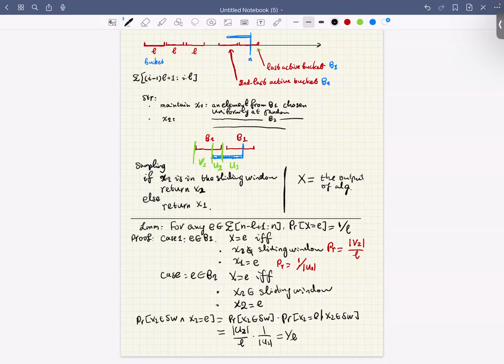Because of that, you will see that any data structure will have to store at least k by 2 distinct elements. Otherwise, with a very large probability, you would not be able to support the sampling operation. So this is the intuition. This is the first thing that I want to talk about.